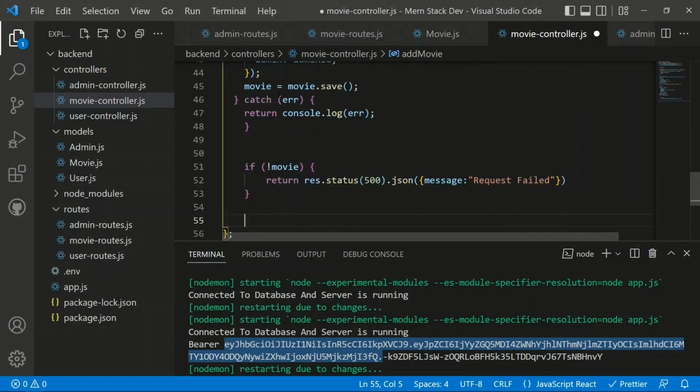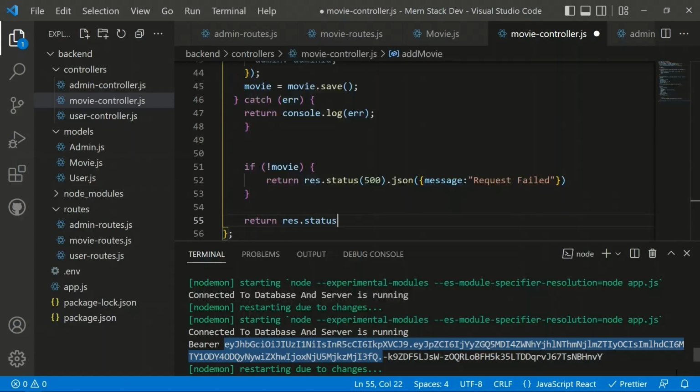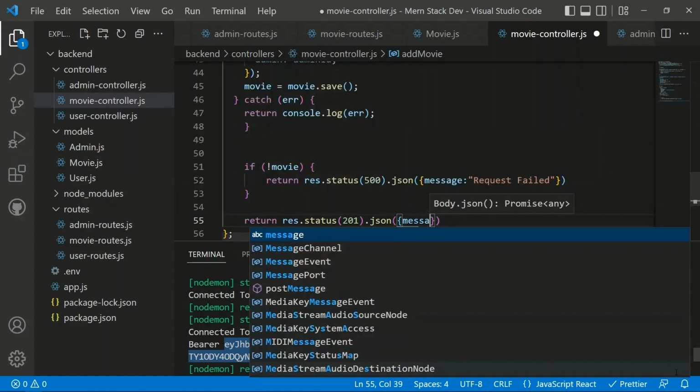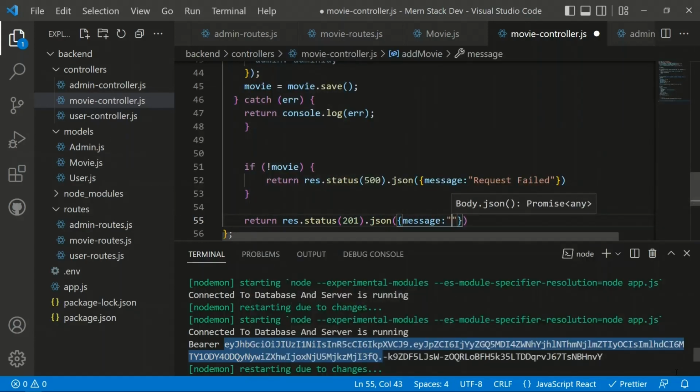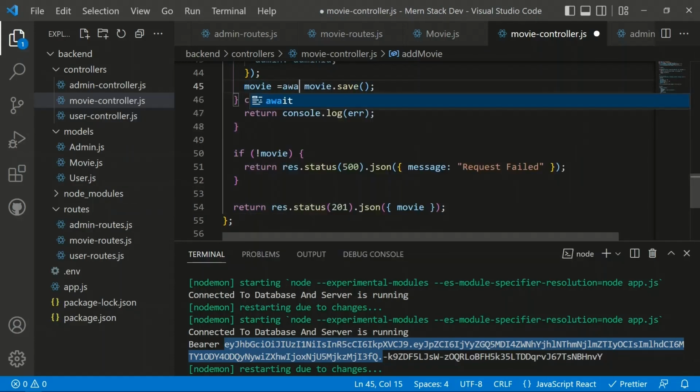And after that, if we have passed that validation check, then we can just return response dot status 201, and then send the JSON message again. So it should be the message. The message will be like successfully created the movie, or we can just send the newly created movie as well. So we will send here the movie. Now it should be await as well, because it is a save function. It will be an asynchronous task, so we need to wait for it as well.